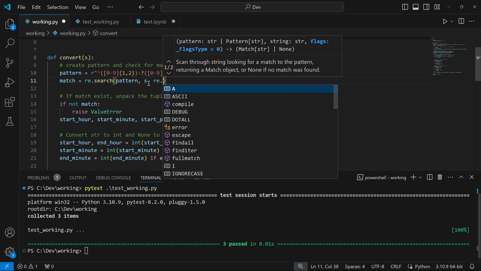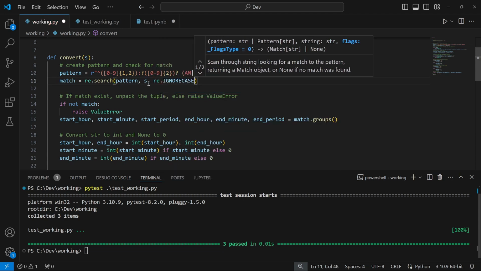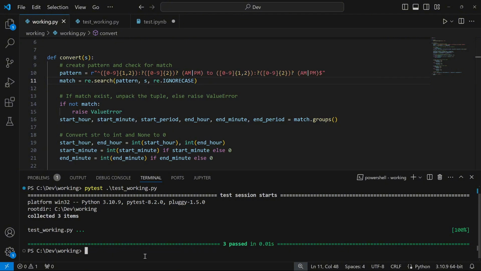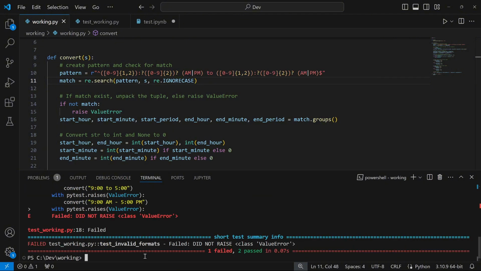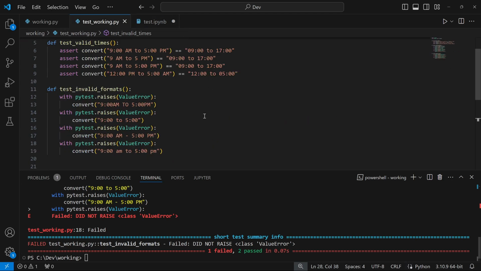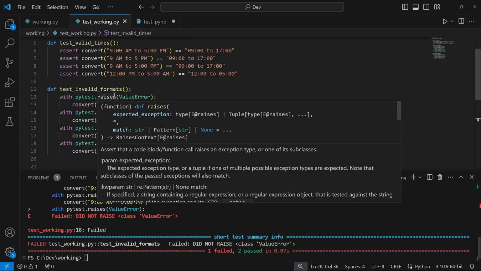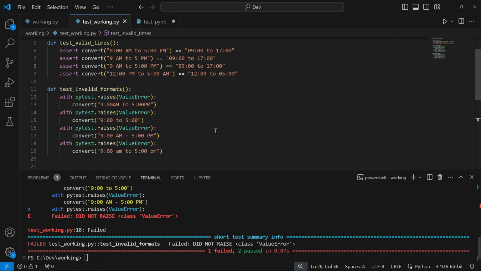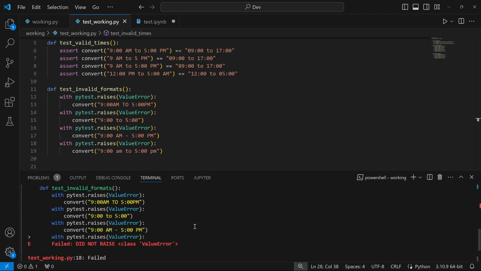Let's see re.IGNORECASE. I'm going to save this and let's run pytest one more time. And we have one failed and two passed like we expected. Now let's see if we can scroll through this output and see where things went wrong. So from here we can already tell that test_invalid_formats failed. So let's come back here and see what we have in that function, test_invalid_formats. Already I can tell that the problem came from here, but let's scroll through this and see if pytest is going to tell us that.